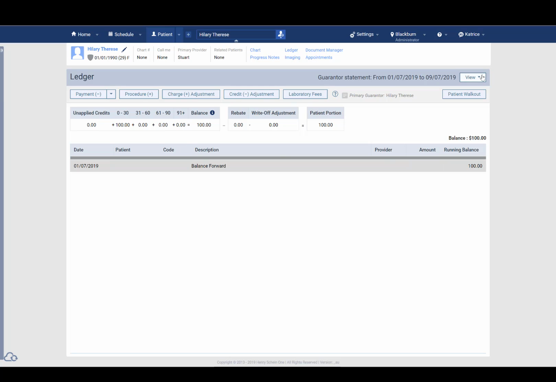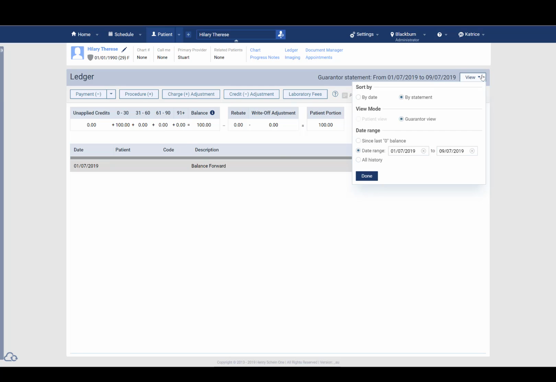So up here in the top right-hand corner, there's a view button. If you click that drop down, you'll see there's a few different options you can select when it comes to the date range. So you can see the date range here is set to the 1st of July through to the 9th of July. This is why it's not appearing, because the item codes in question were actually completed back in June.